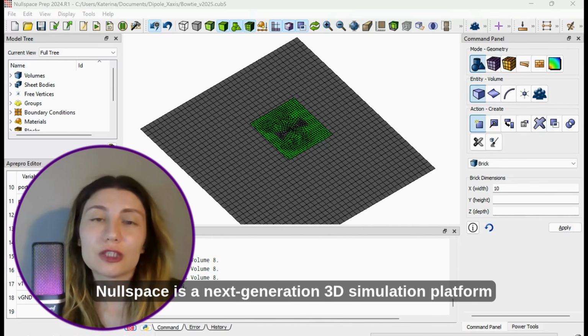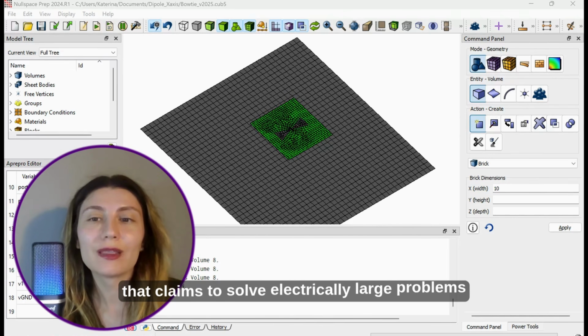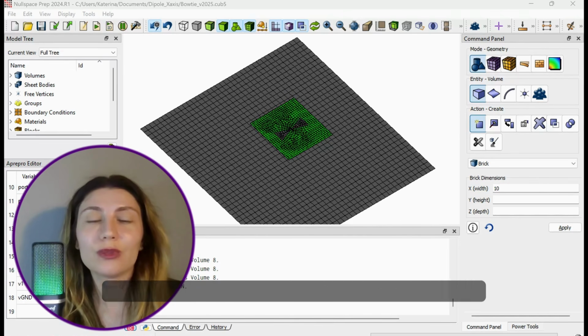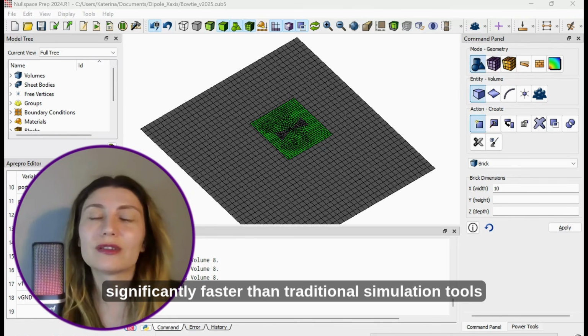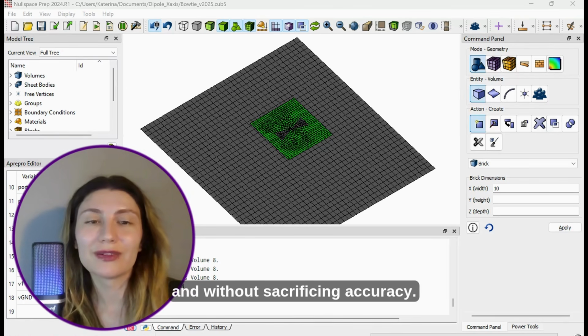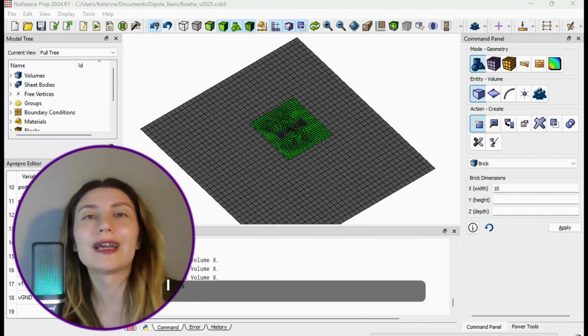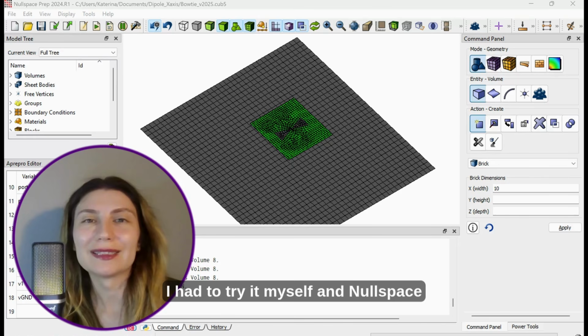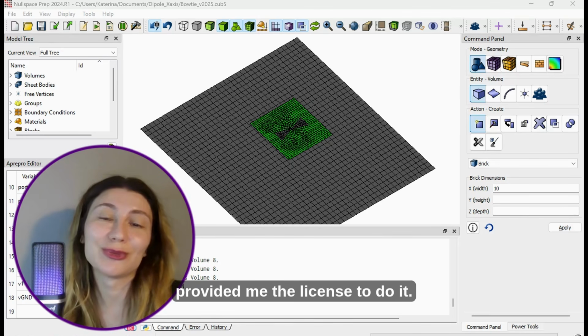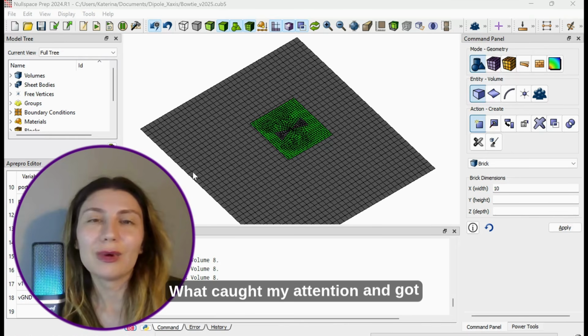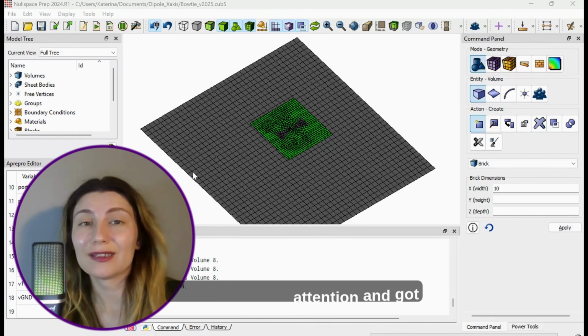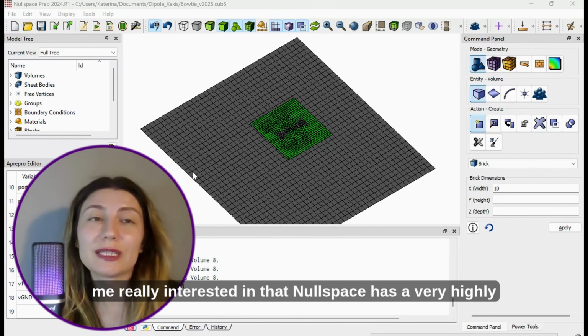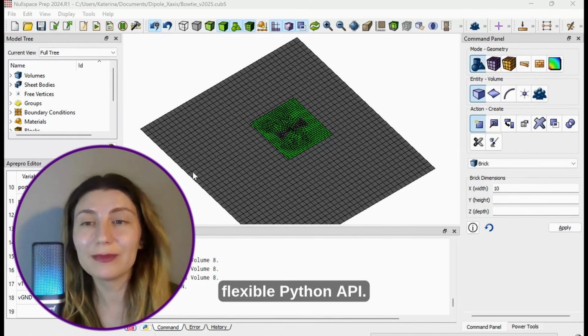Nullspace is a next-generation 3D simulation platform that claims to solve electrically large problems significantly faster than traditional simulation tools and without sacrificing accuracy. So naturally, I had to try it myself and Nullspace provided me the license to do it. What caught my attention and got me really interested is that Nullspace has a very highly flexible Python API.